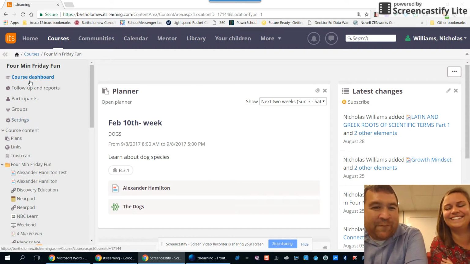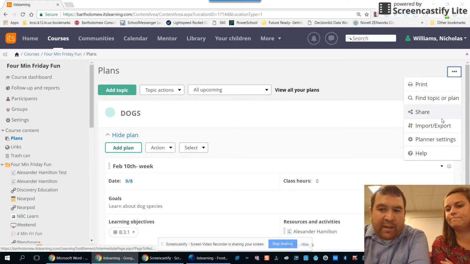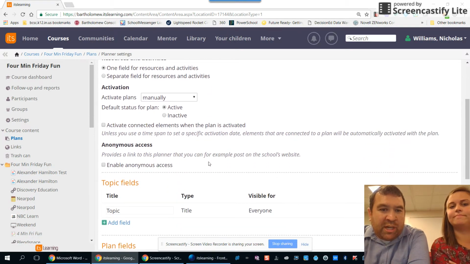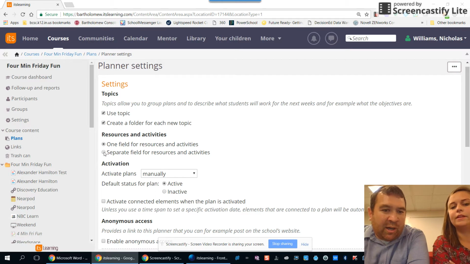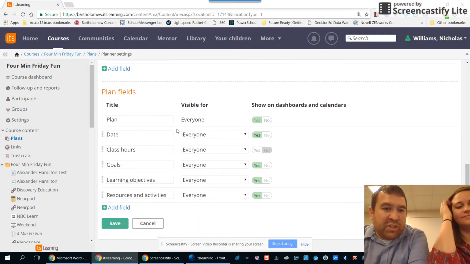So if you are in your course, you need to go to plans. And then one thing you do have to change is in the settings. Go to the 3 dots in the top right and go to planner settings. What you need to change is that it automatically is a separate field for resource and activities, and we need one field for resource and activities. You can even change the titles of your plan fields here if you so choose.